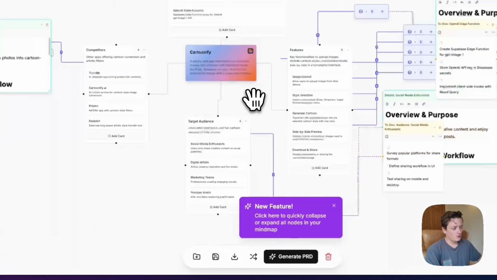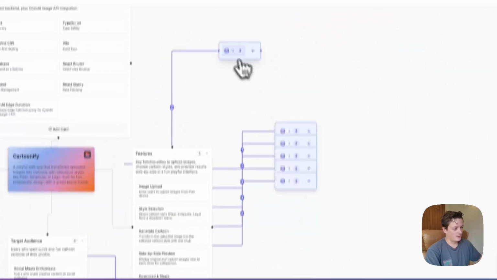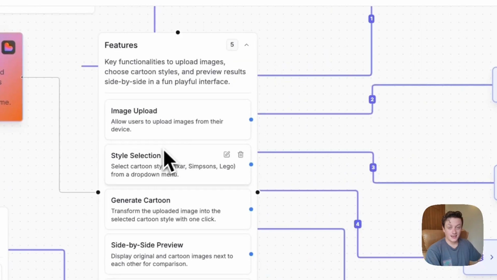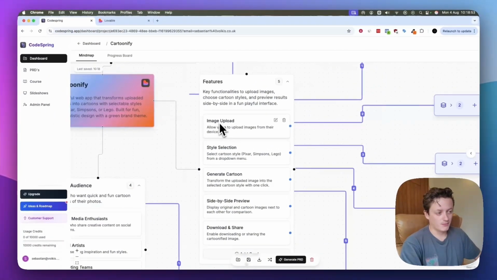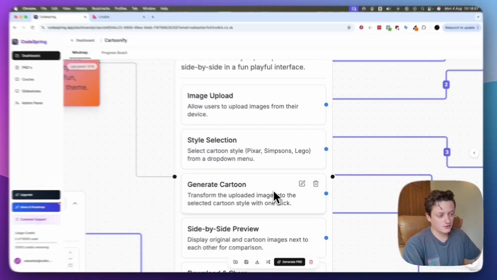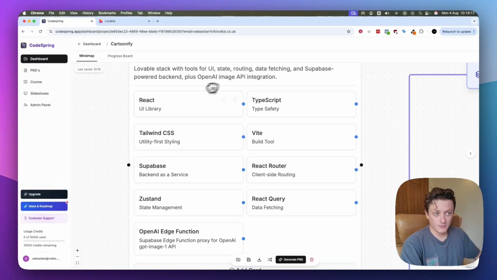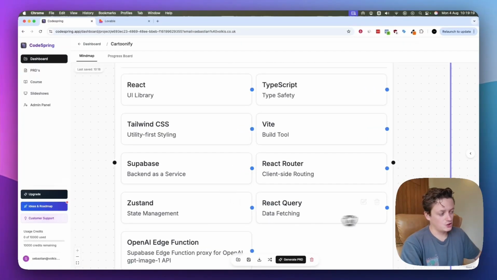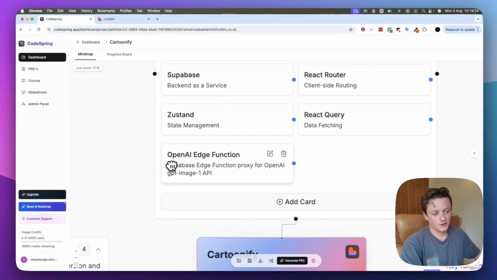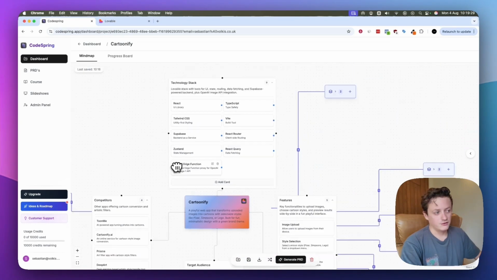I'm going to walk you through how all of this works. If we click this little button down here, it's going to collapse everything to make it much easier for us to see what's going on. Essentially what this has done is created us a list of features. We've got the image upload feature, which allows users to upload their image. We've got the style selection. We've got the generate cartoon feature. All of this tech here is specific to Lovable and how Lovable builds apps, so it should make it much easier for us to build. And then we've also got an OpenAI Edge function. We're going to create a Supabase Edge function using the GPT Image 1 API. I'm going to walk you through how to do that in a second.